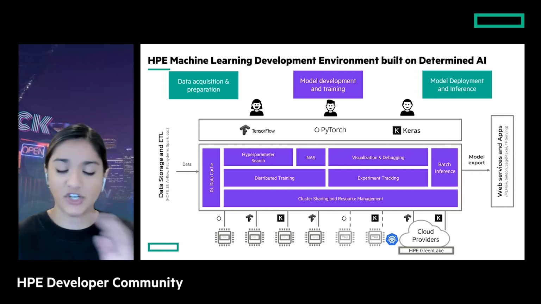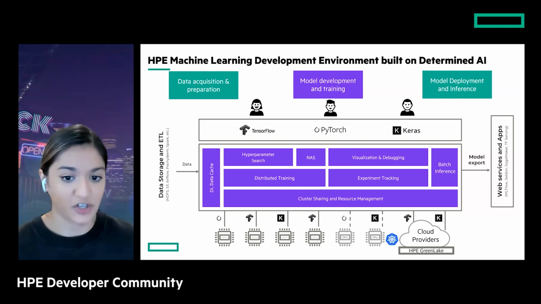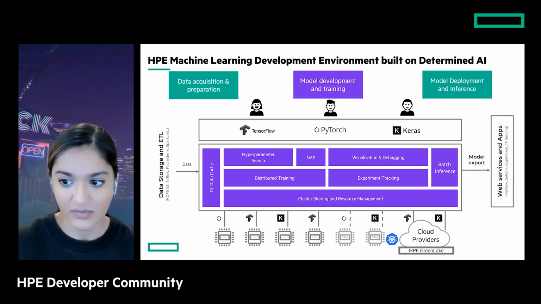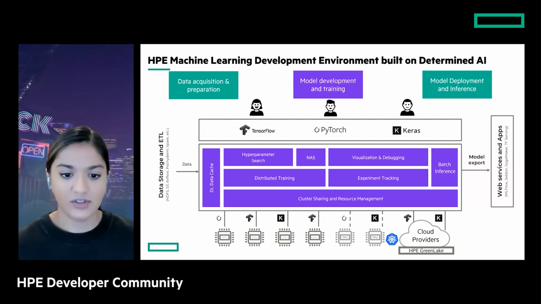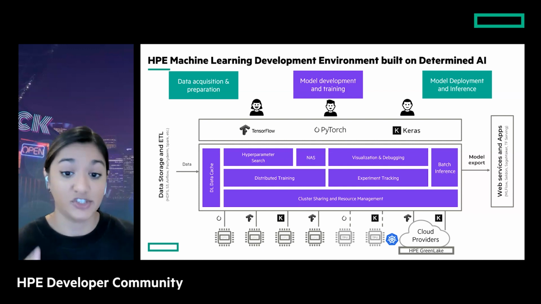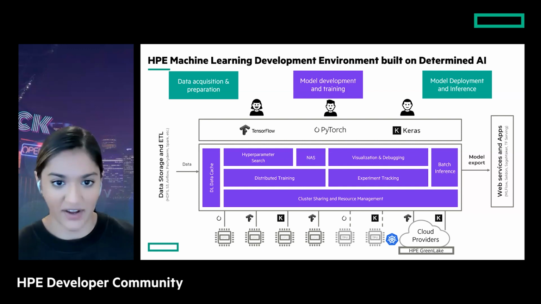So basically, Determined AI removes all of the infrastructure code that you need to normally write when doing any of these functionalities you see here in the purple boxes. So at the very base level, cluster sharing and resource management. So Determined handles your GPUs for you. And this can be done on premise or using a cloud provider.